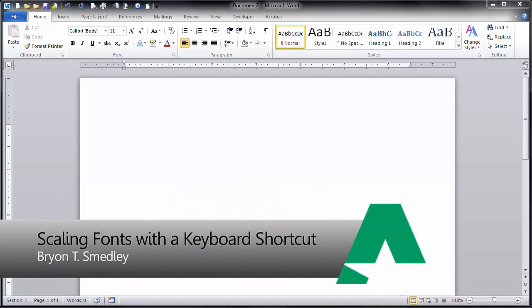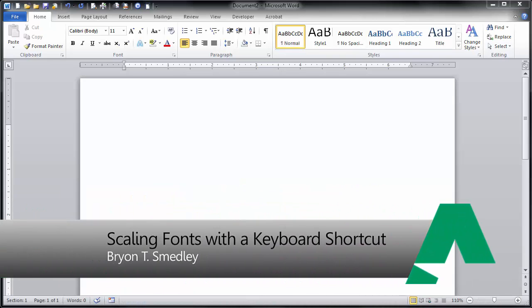Hello, this is Brian with Alpha Training, and it's time for another tip of the week. This week's tip is a Word tip, and it's all about how to scale your fonts with the keyboard.